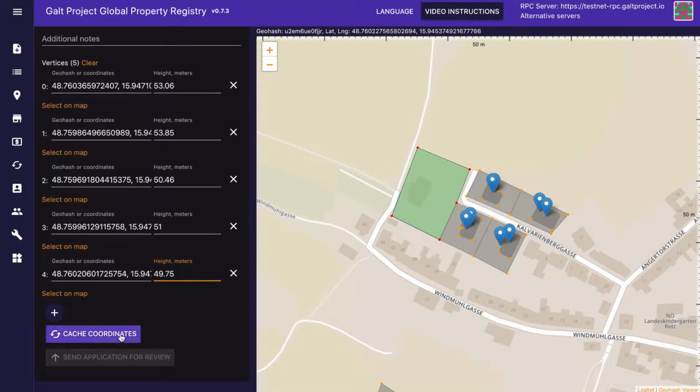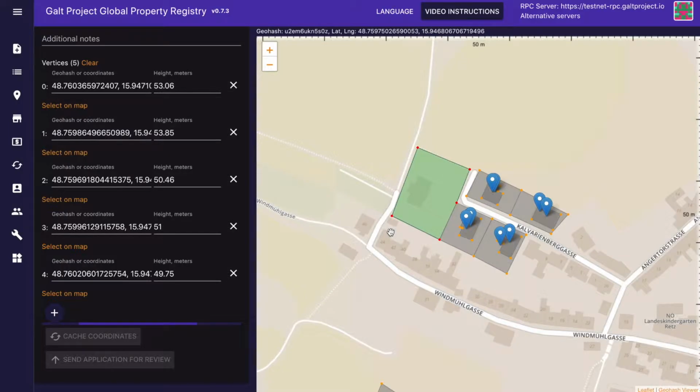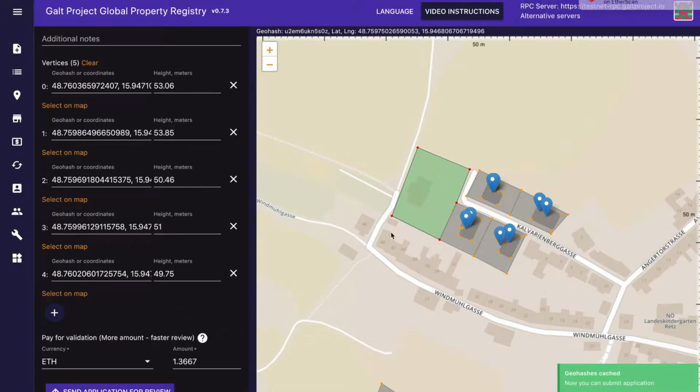Now I need to write coordinates to the Ethereum smart contract. I will sign and send a transaction to the blockchain. Coordinates will be used to calculate the land area and the token creation fee. Land area and fee were calculated in a smart contract.